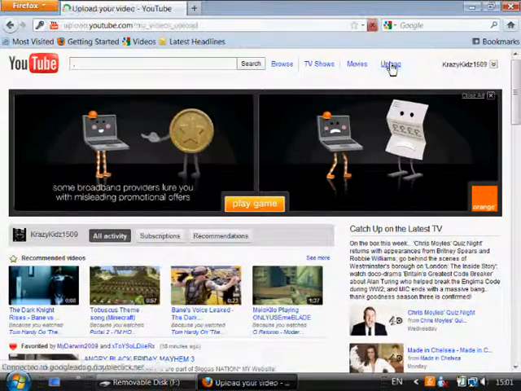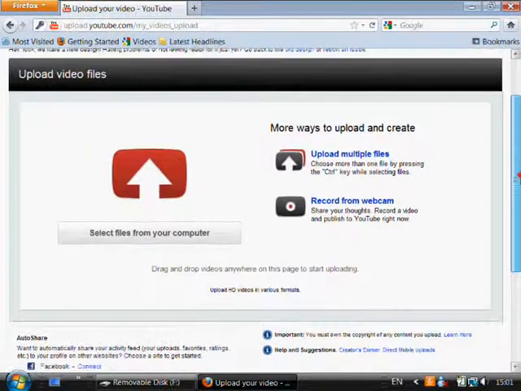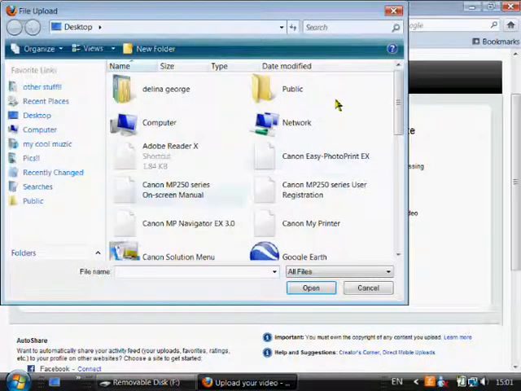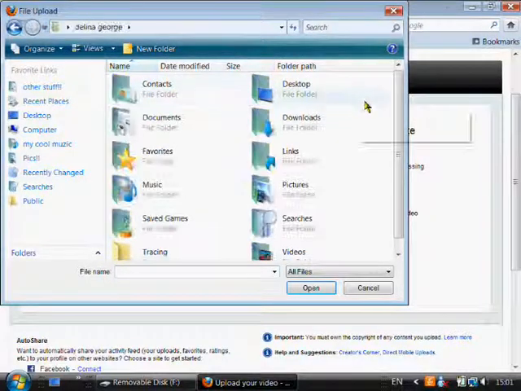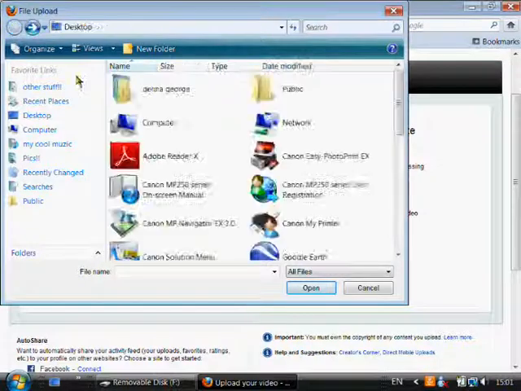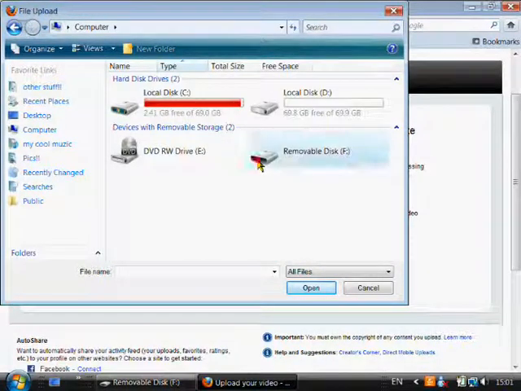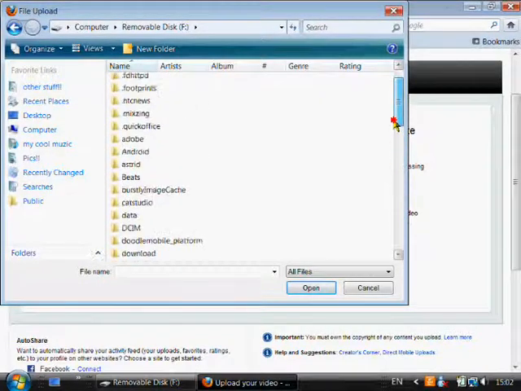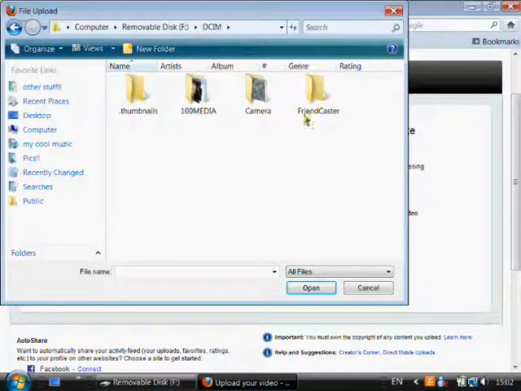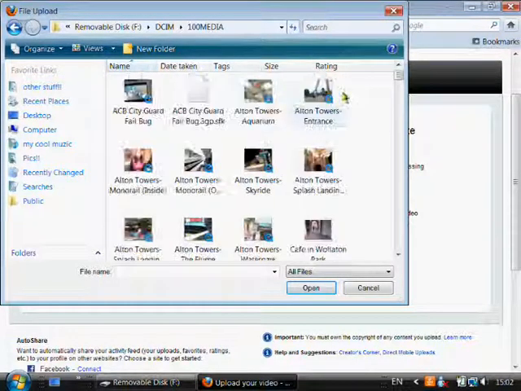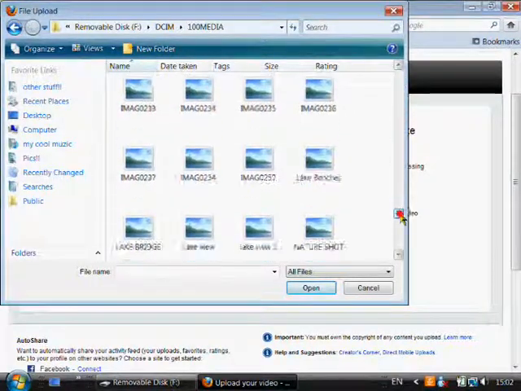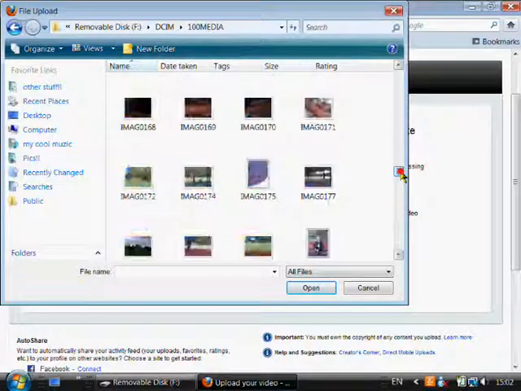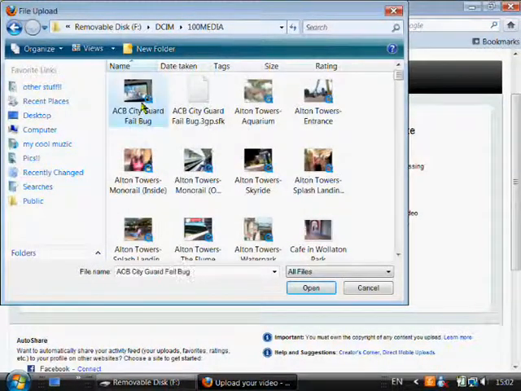Yep, so now go to upload, and what you do now is click select files from your computer, it's the largest icon there, and then choose your folder, like the one where I showed you at the start, the video. So it's in the removable disk, the F1. So yeah, my videos are in the DCIM folder in here. I've just clicked DCIM, and in there there might be a couple. Mine's in the 100 media one, and there's lots of videos and pictures that I've taken using my phone. So yeah, I'm just gonna pick this one at the top here, this Assassin's Creed video that I took.